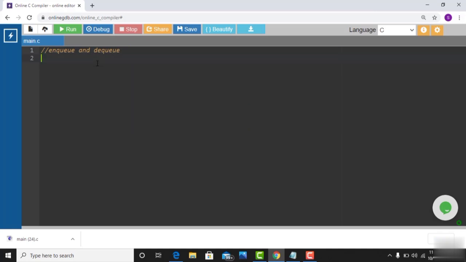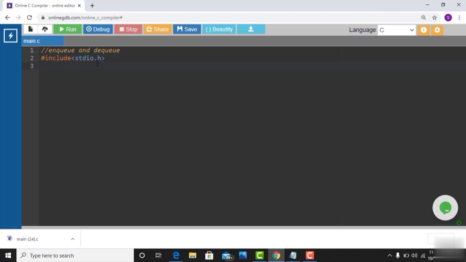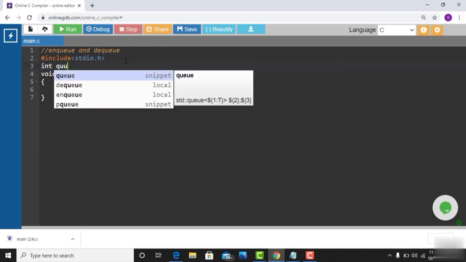Just for a reminder, I'm saying it again. So first, let's have a clean code. I'm starting from the very first line so that you will get a very good idea. So #include <stdio.h> and I'll be having the void main, of course. Then first, let me declare the queue as an array. So int queue.